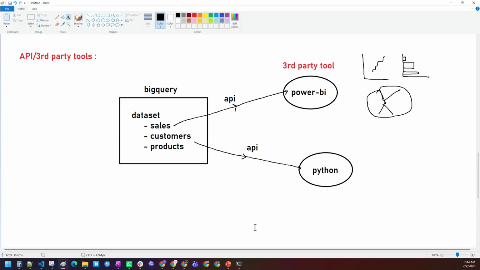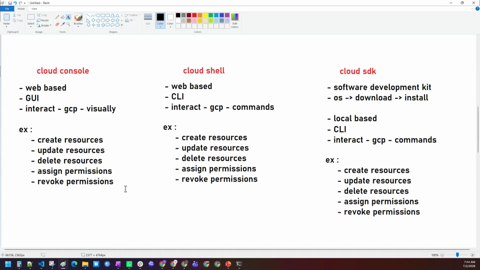Okay, I hope this is also clear. So the main point here is that there are some third-party tools or programming languages which can interact with the GCP services via API. Meaning you can also interact with the GCP services from the outside world, nothing but some programming language or some external services. You can integrate with the GCP services, right? So that kind of interaction you can also do. That's nothing but our APIs and third-party tools. Now we have seen the four methods of interacting with the GCP services: console, Cloud Shell, and Cloud SDK.